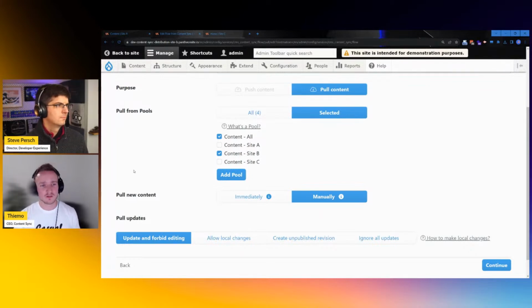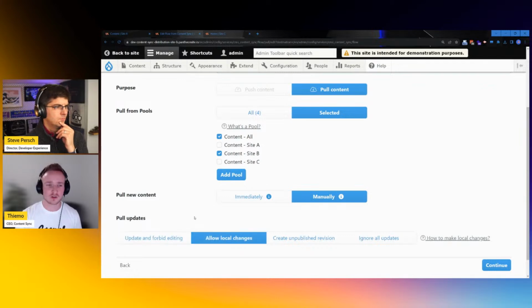So it's usually easier to have one page where at least one specific piece of content is edited. But if you edit it on this site, you still get a message with a link back to the source site. So it's still convenient for the editor, but it can avoid confusion. That's why this is the default, which we're going to change to allow local changes.